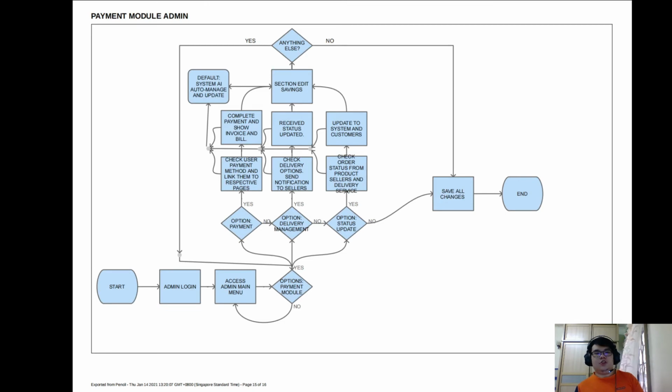This is the payment module. The admin can see a few things, but this process can be fully managed by the system AI. In the payment options, they will check the user's payment method and link them to the respective pages, and once they complete the payment, they will show the invoice and bill.